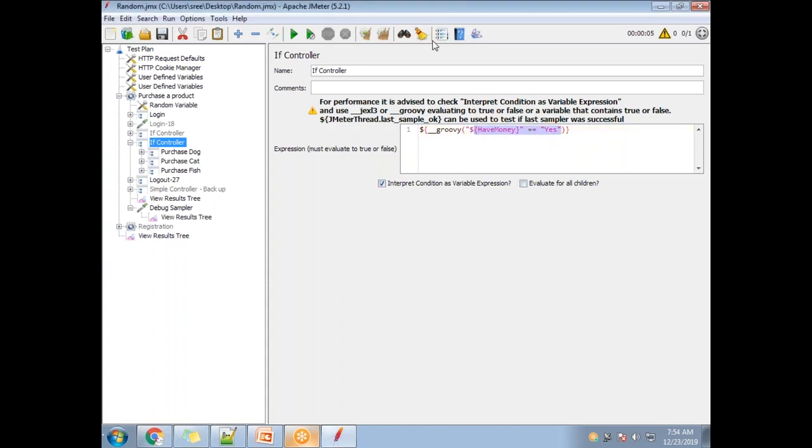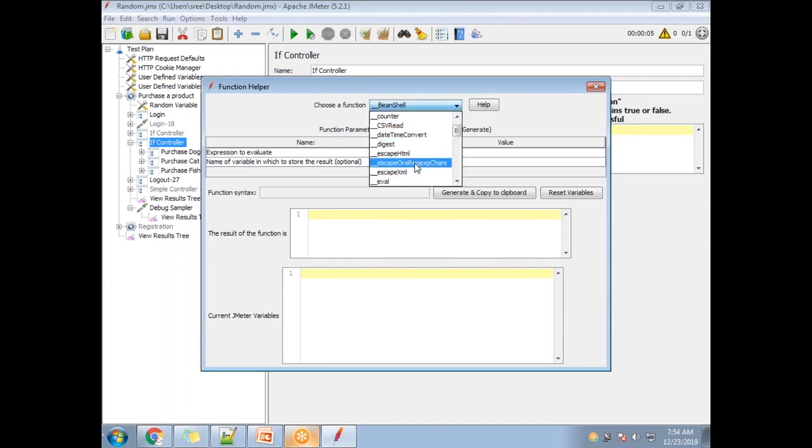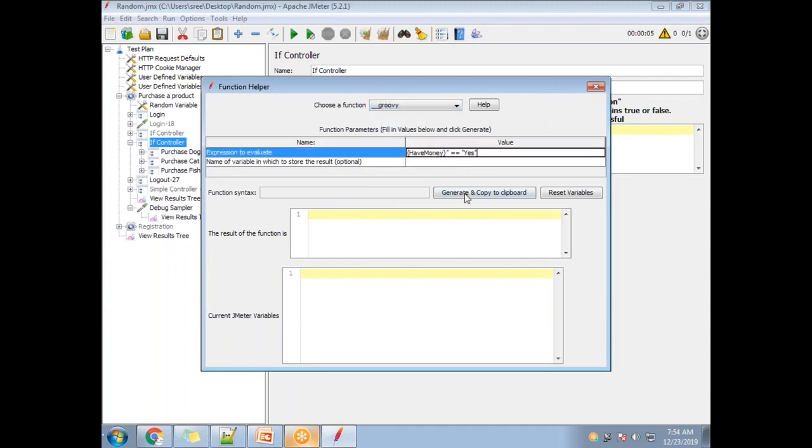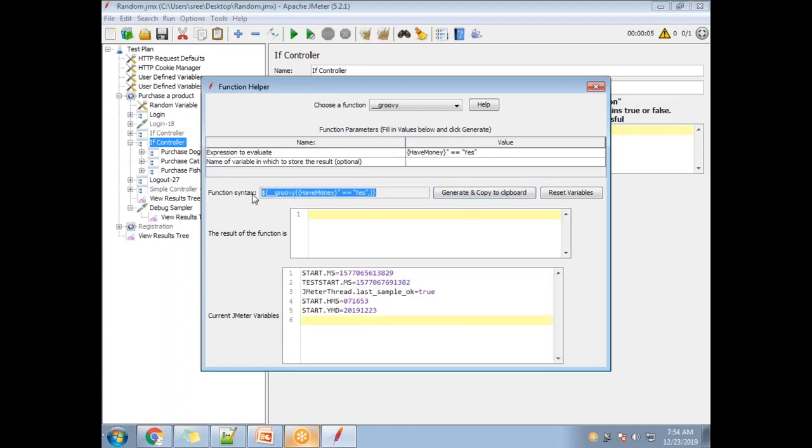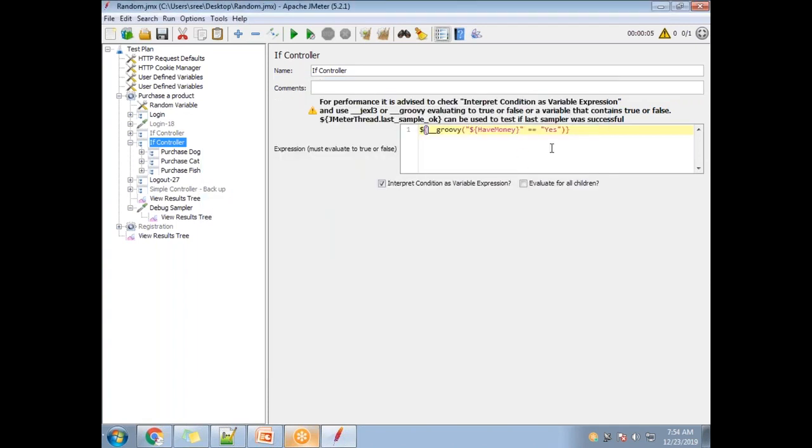Okay, just go to the functional helper and search Groovy over here. Put that expression here, say generate and copy, and then copy this expression and put it over here. That's what you have to do. That's it. To improve the JMeter performance, check this one. I'm trying to give you the internal meaning of how this Groovy is working.